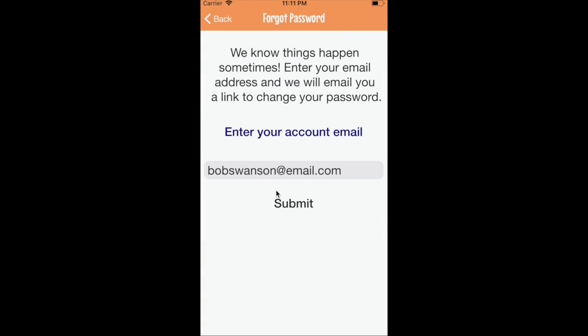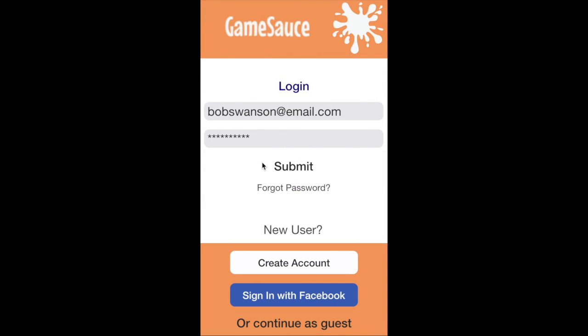We can send in a recovery email to get a link to change our password if we need. So there we have done that. The email recovery link has been sent if Bob exists.